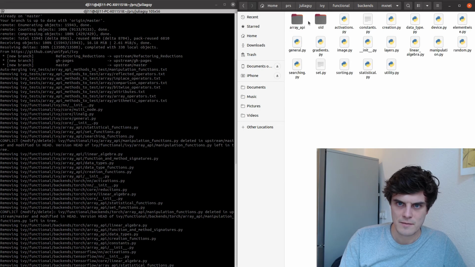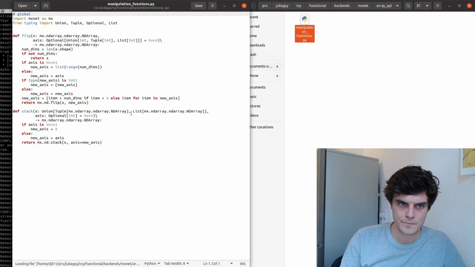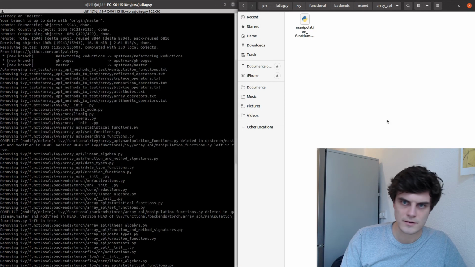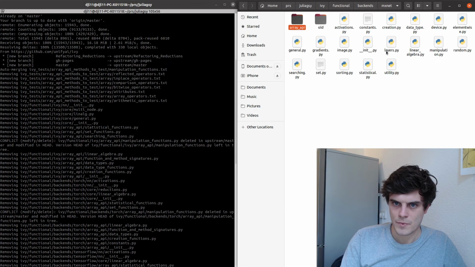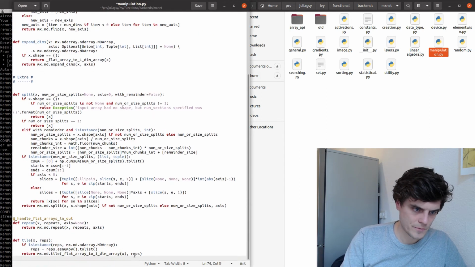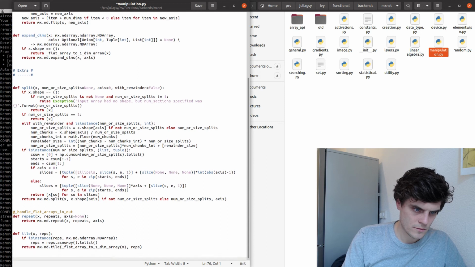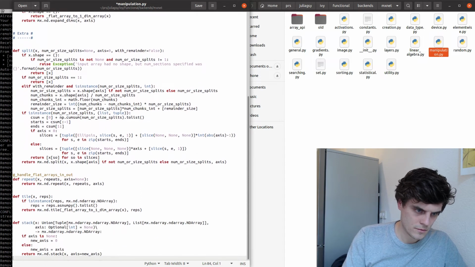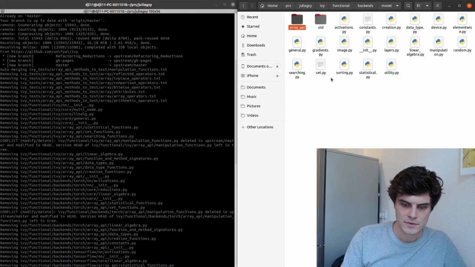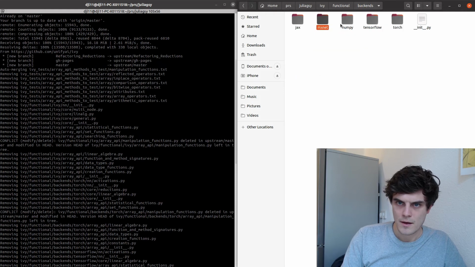Now let's do it for MXNet. Let's take stack. I don't need to save it. Manipulation, add at the bottom again. Okay. Yep. Let's delete this. And then NumPy.